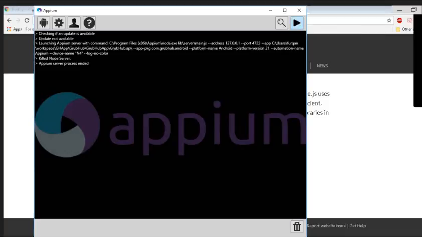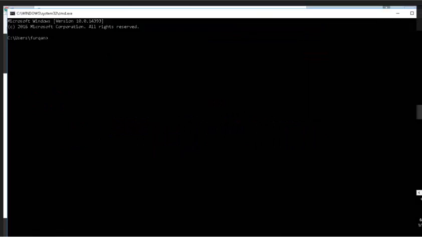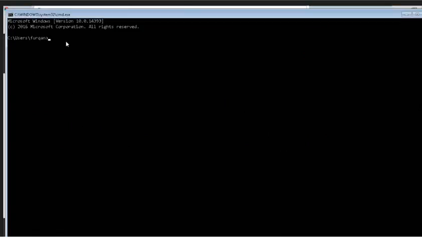So you see those parameters over there right after main.js. Start copying from dash dash address. That's the third line from top. Right here. Yes, exactly, all the way till log no color. Copy this. If this is working for you, it's going to work for Appium 1.6.3 as well. Go to your command line. Let me open command. Appium space, Control V. Yeah, paste.